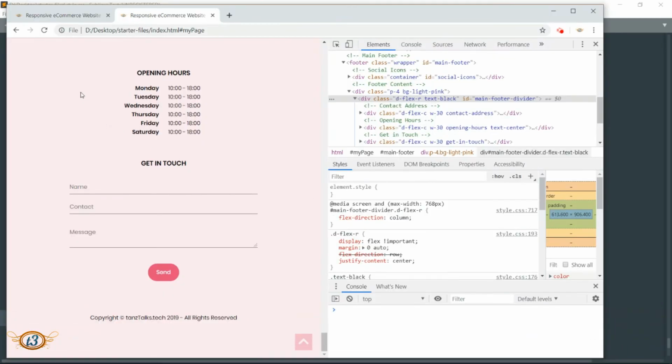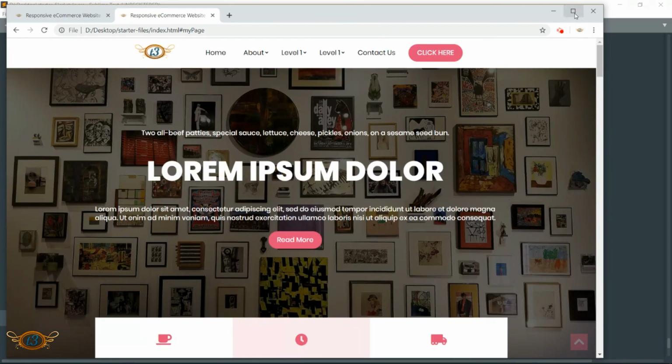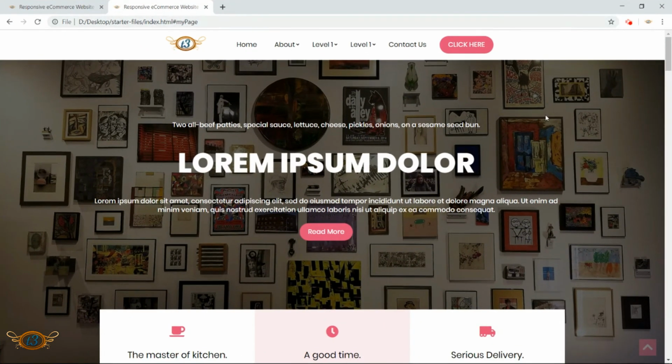Alright, so with this the entire website is complete with all the sections and all the units and grids. You can go ahead, personalize it more or design it even further, use it in your project or use it for practice.